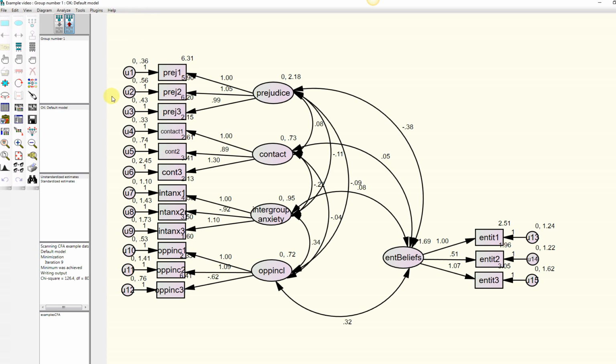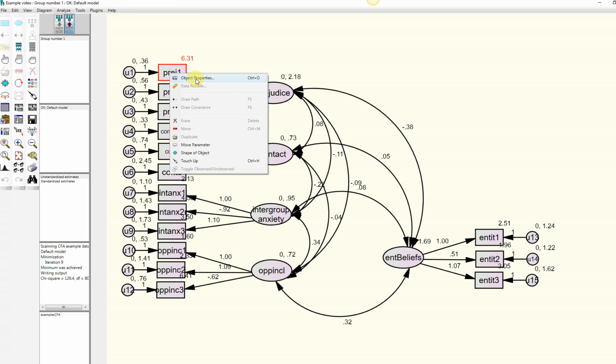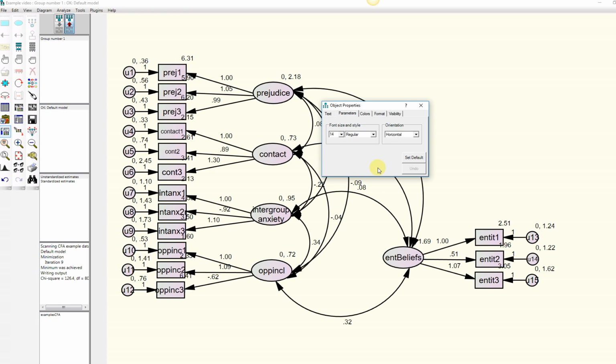Really, if we're looking at this model, we probably only want to look at the factor loadings and the covariances among the predictors. So if I want to get rid of some of these estimates and clean things up a little bit, I can just click on the variable, and under Object Properties, under Text or Visibility, excuse me, click off Show Parameters. And so you can see me removing all of those parameters from the figure. So you can certainly do that. That's just a quick illustration of how you can clean things up.